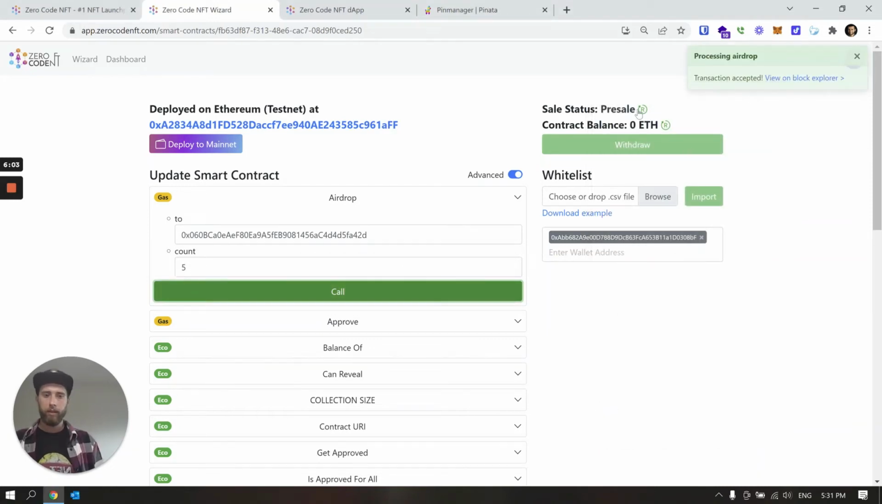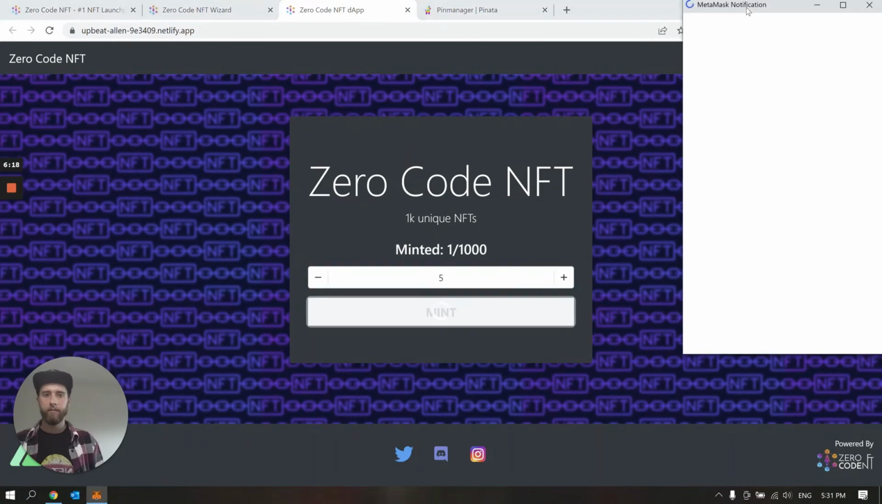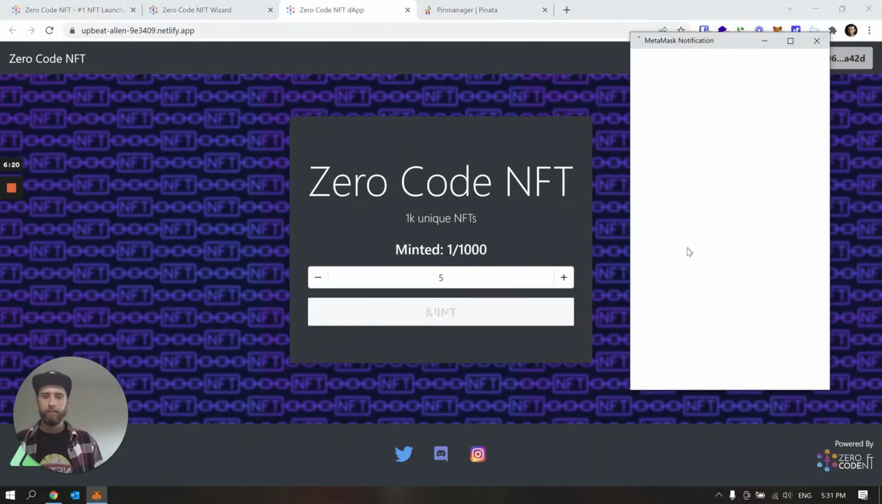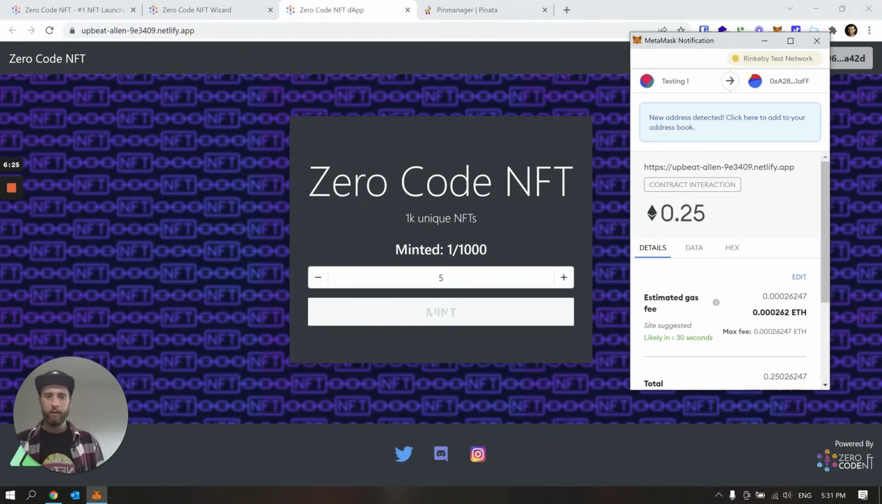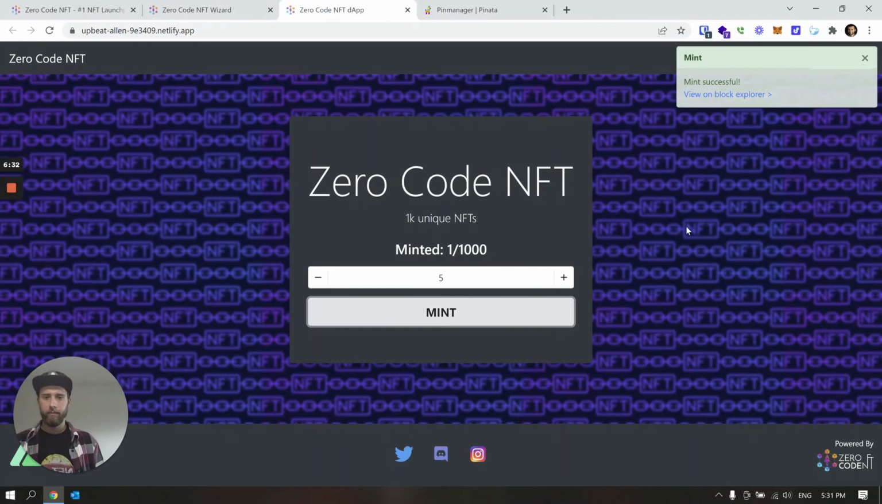In the meantime, let's refresh the sales status. And as you can see, the status is now public. So if I come back here and I want to mint, let's say, 5 NFTs, my NFT price was 0.05 ETH. So for 5 items, I will pay 0.25 ETH, which is correct. I will confirm. And the transaction has been accepted. Perfect. Our minting is live.